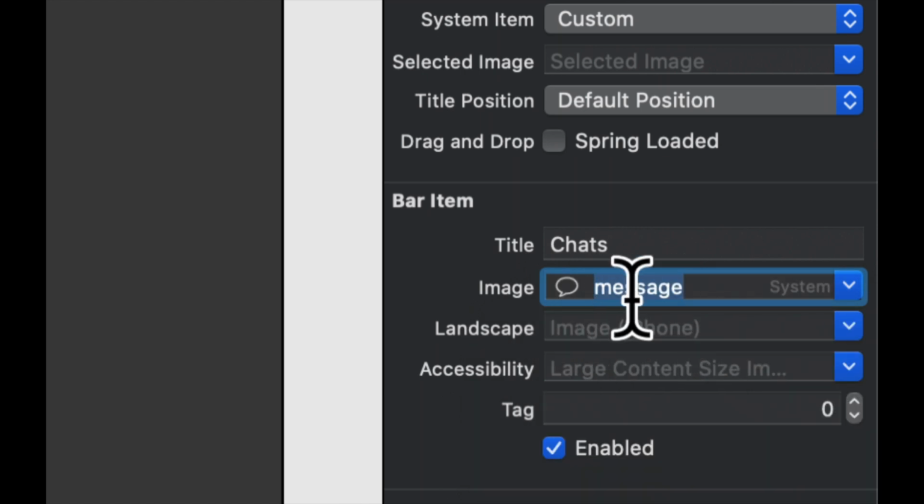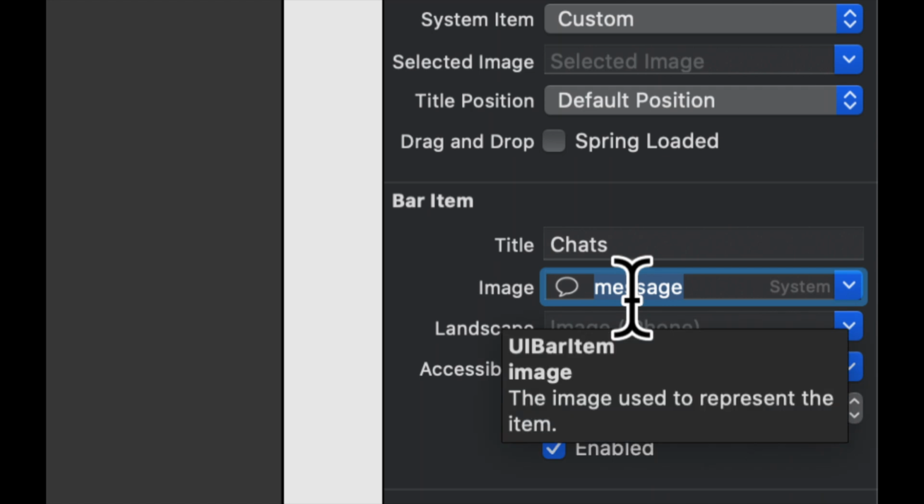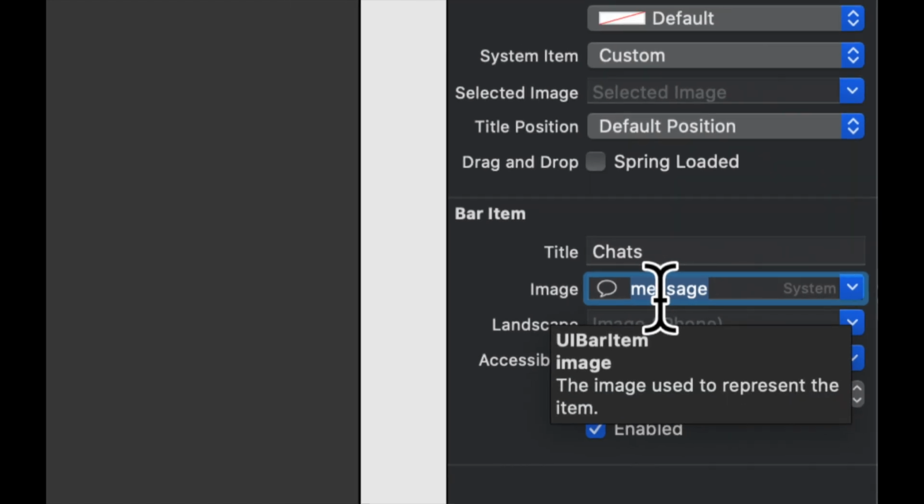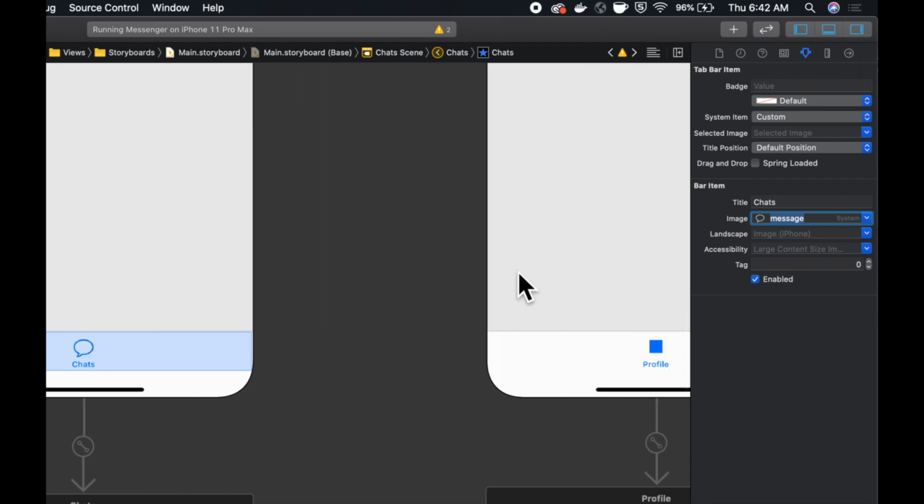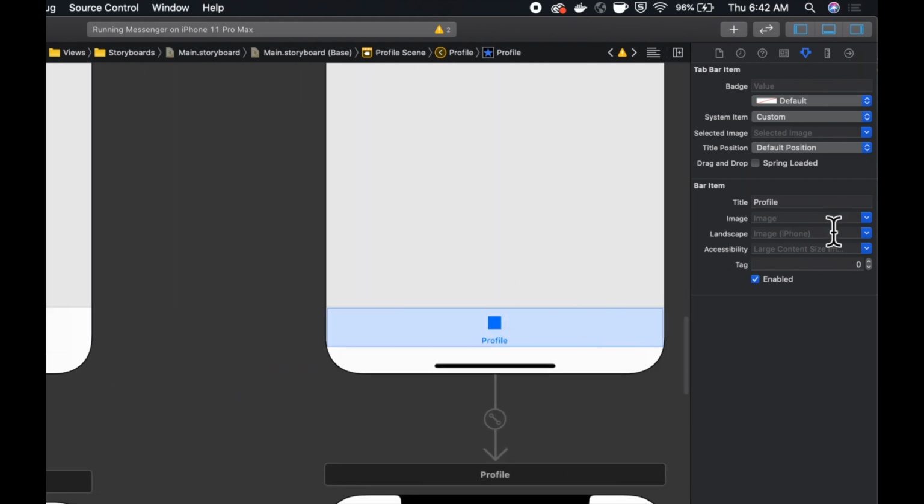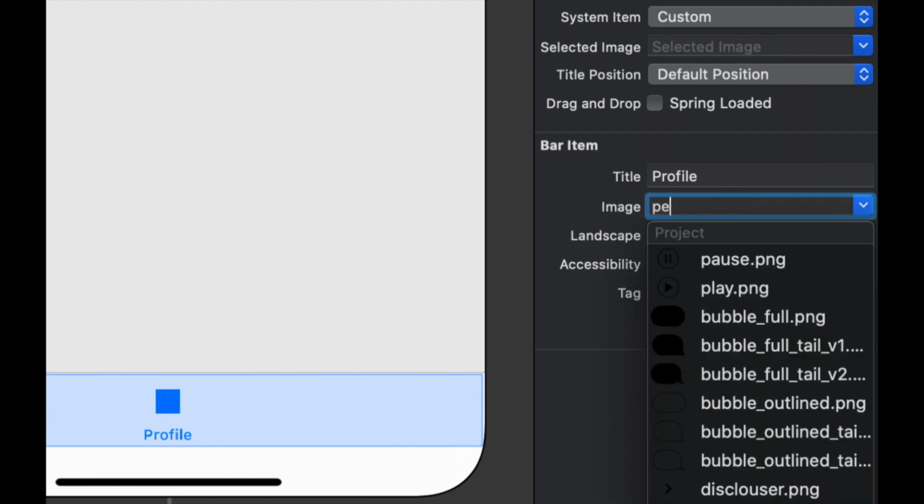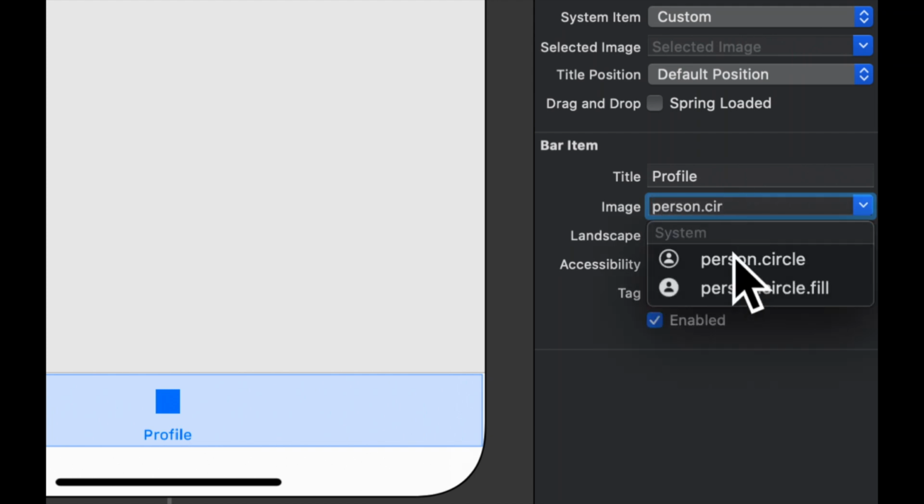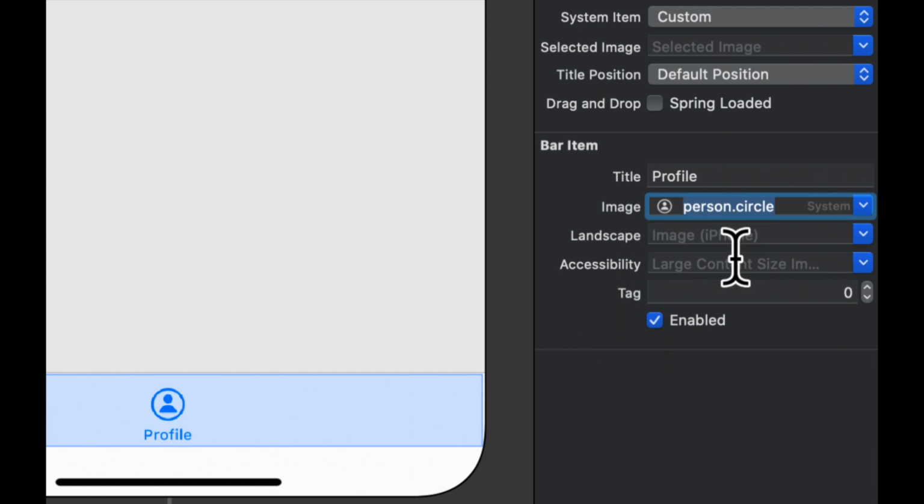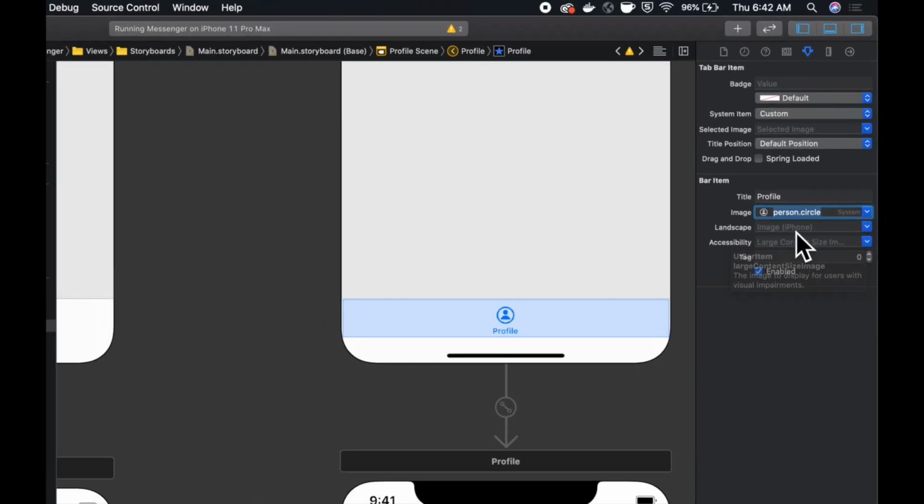This is an SF symbol, so if you're not working on iOS 13 or the latest Xcode, you won't see it pop up, so just a heads up. And let's also do this one. And I guess this is profile, so we can do like a head image, which I think is called person.circle. And let's go with this one. That one looks nice. And I think that looks good.